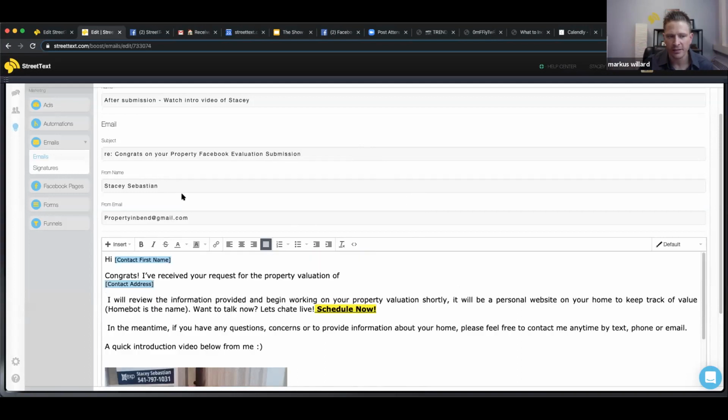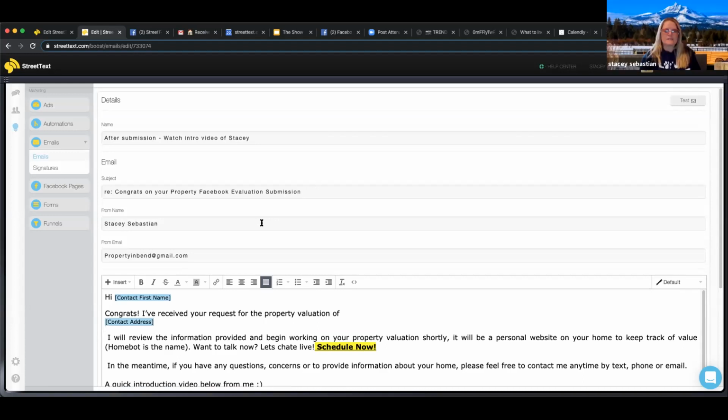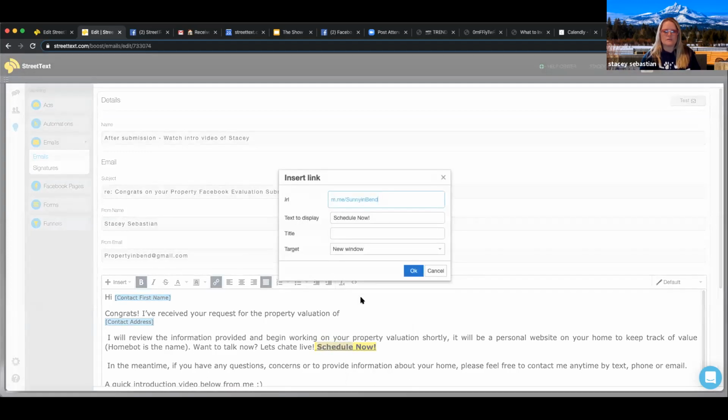And so in this case, maybe Stacey, you can walk me through this one as we're talking about it. Did you just recently change this one? This is all I added was the schedule now to my messenger, and then I changed it a while ago. I really like the RE thing too, because people think they already got a message. It always fools me.